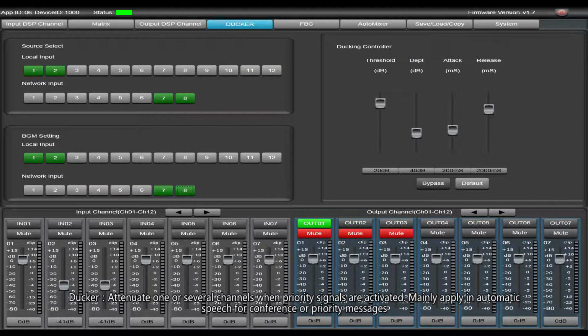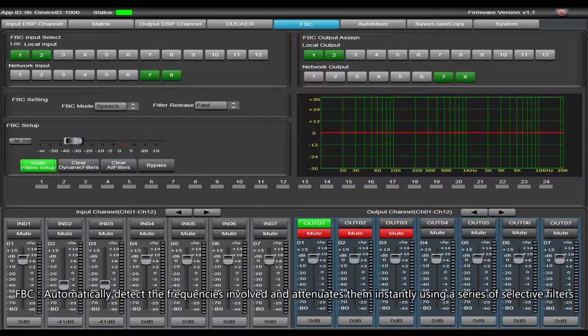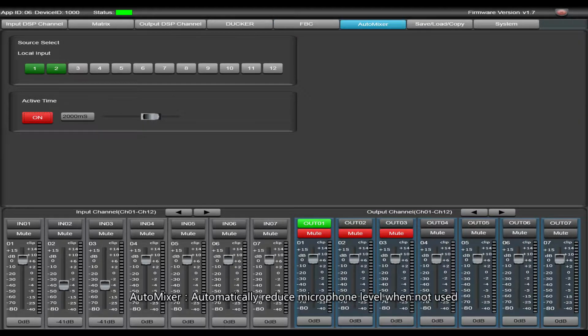Ducker. Attenuate one or several channels when priority signals are activated. May apply an automatic speech for conference or priority messages. FBC. Automatically detects the frequencies involved and attenuates them instantly using a series of selective filters. Auto mixer. Automatically reduce microphone level when not used. Typically used to mix panel discussions on television talk shows and at conferences and seminars.